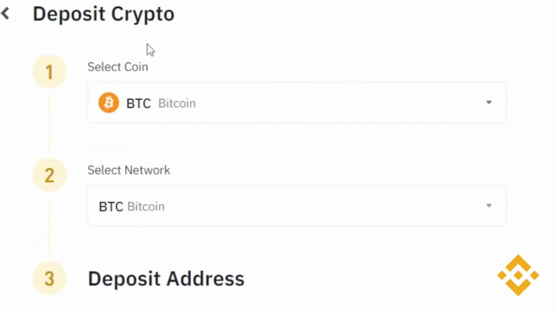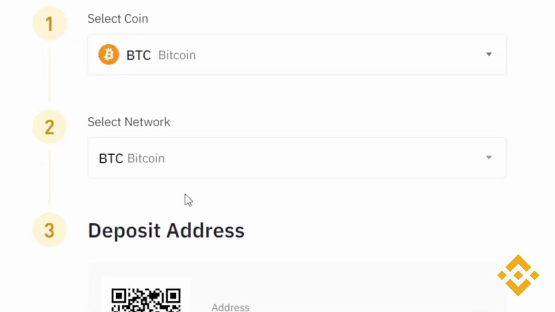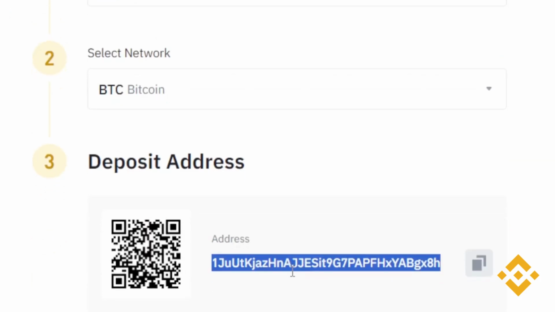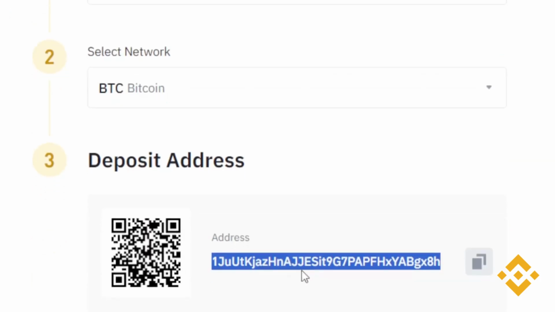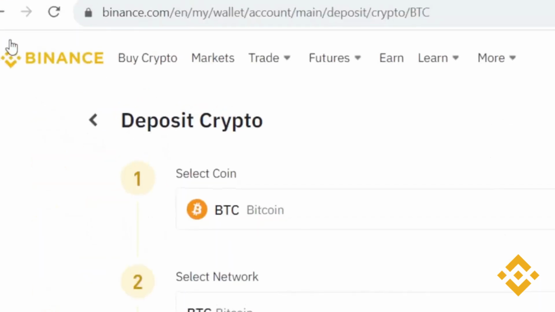Now if they select another crypto, which is something else, they have to select a different network. Okay, now Bitcoin, they have to go with the Bitcoin. If you have any questions about this, about the network, the correct network, you want to tell me in the comments. I will reply to you guys within a few minutes. Now they have to copy this and they have to send it to you.